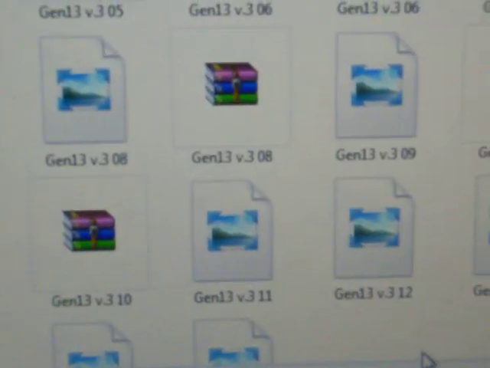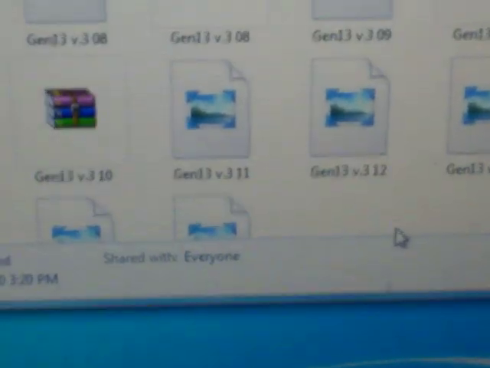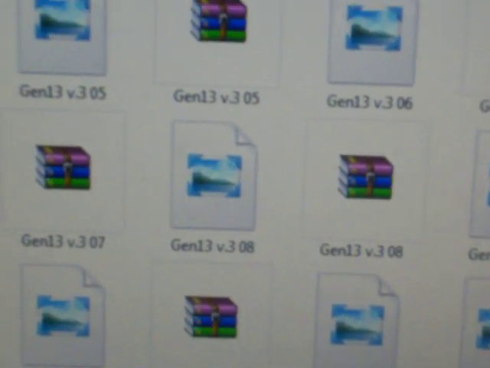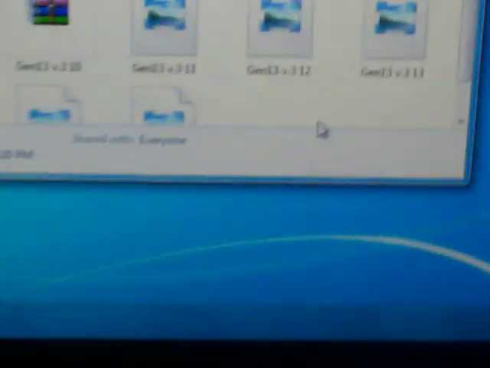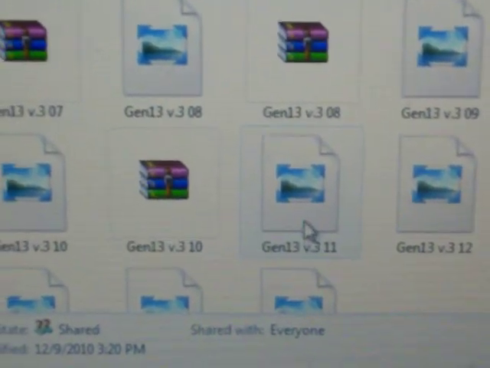Now, when you download a CBR file, whether it's through a torrent, Megaupload, MediaFire, Hotfile, or whatever, once you download it, here's the key thing that you need to do. You need to go to the file that you want. Like right here, I'm going to Gen 13, V3 11, which is issue 11 of Gen 13 version 3.